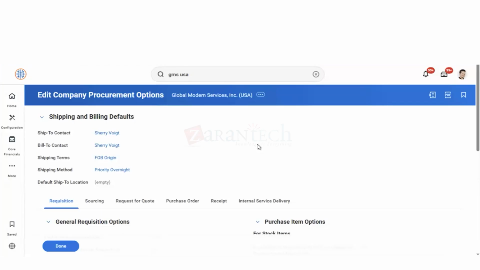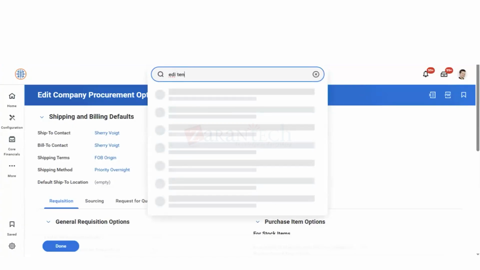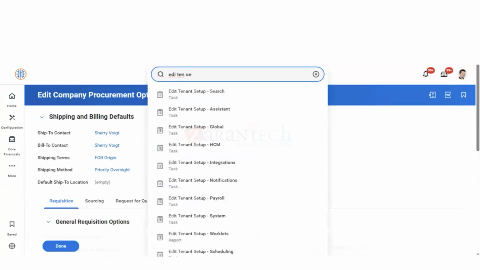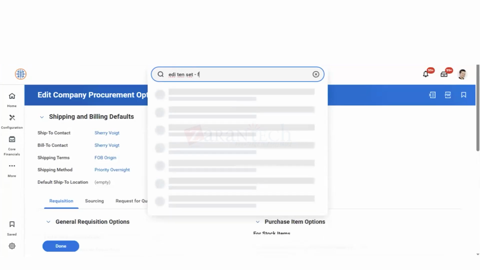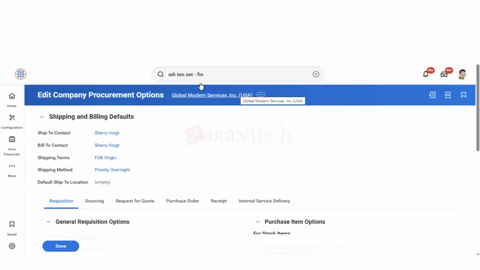Let's suppose generally when we are implementing for clients, it's not just one legal entity, they might have a number of different legal entities in the system as well. Okay, so what if you want to make some defaults at the tenant level? How do we do that? We do that from the edit tenant setup, financials.